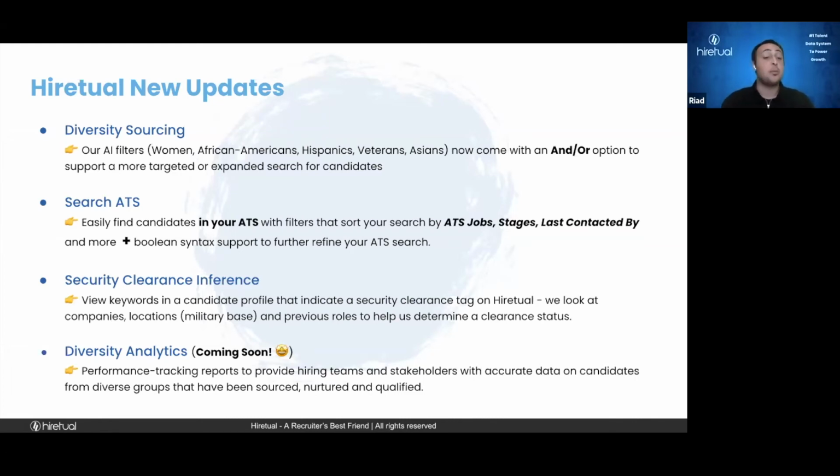Now, things that we've been working on and have released relatively lately is our security clearance inference. Security clearance has always been something that gave Hiretual Enterprise the edge over something like Hiretual Essential. We offer security clearance, work with the DoD, contractors with the federal government. And we're able to actually identify the keywords within a candidate profile that indicate a security clearance tag on Hiretual. When we're looking at this, we consider things like the companies that they've worked at, the locations that these candidates are in, what their previous roles have been, and all of this helps us determine a candidate's clearance status.